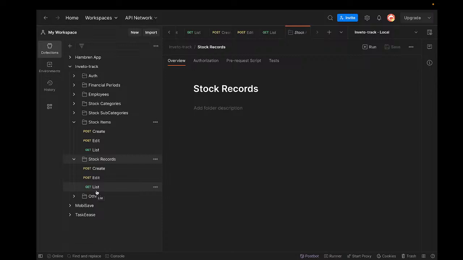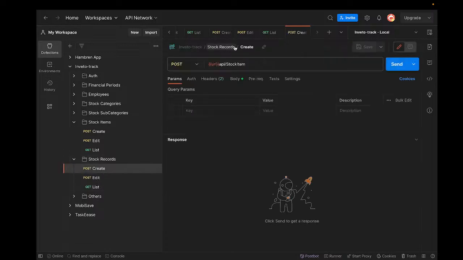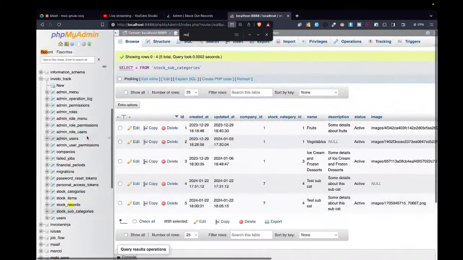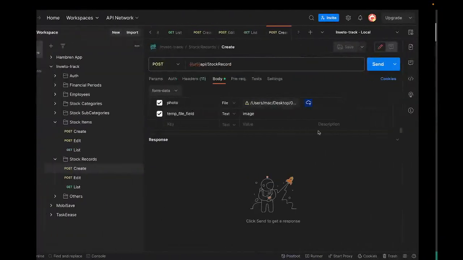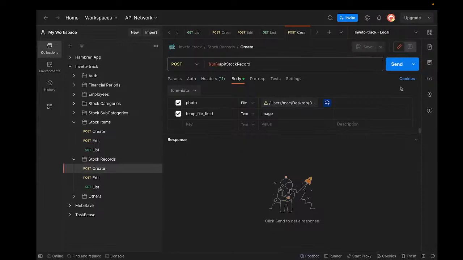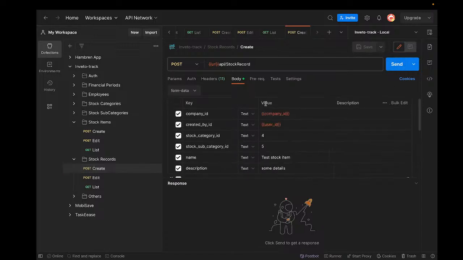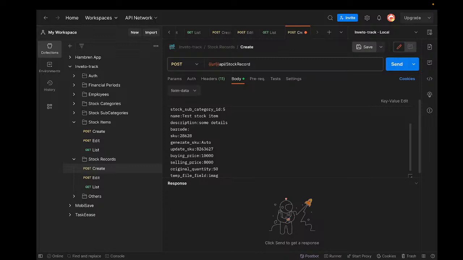Then I'll come and do what? And come and put it here. Stock record model. Okay, so create. We go ahead and get the fields of stock record. Stock record model, which is here. Just go ahead and copy all the fields. Then come here to create and then click on bulk edit, just select all and then paste these new ones.